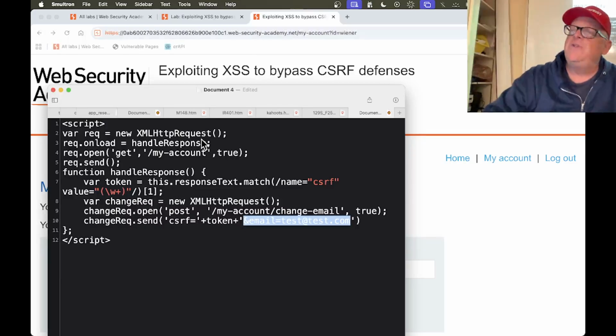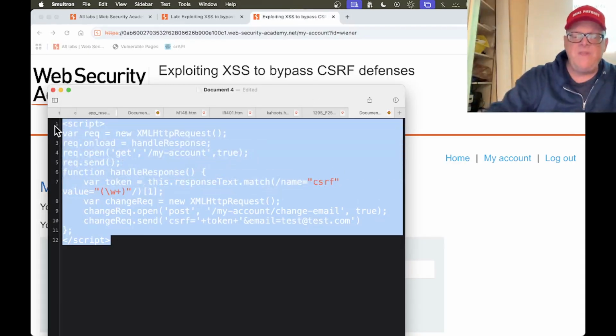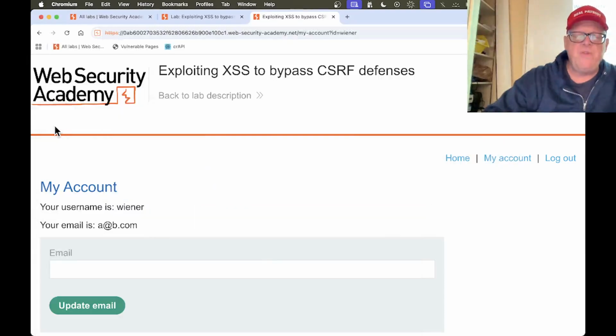And the CSRF token, it read from the page here. So when someone goes to the comments page and they see the comment, this script will open the My Account page, take the data, scrape the CSRF token out of it, and then change their email. So that's what it's going to do. And it's pretty cute. I say it's easy because you don't have to change anything about the script this time. All you have to do is post that script in a comment and you'll win.